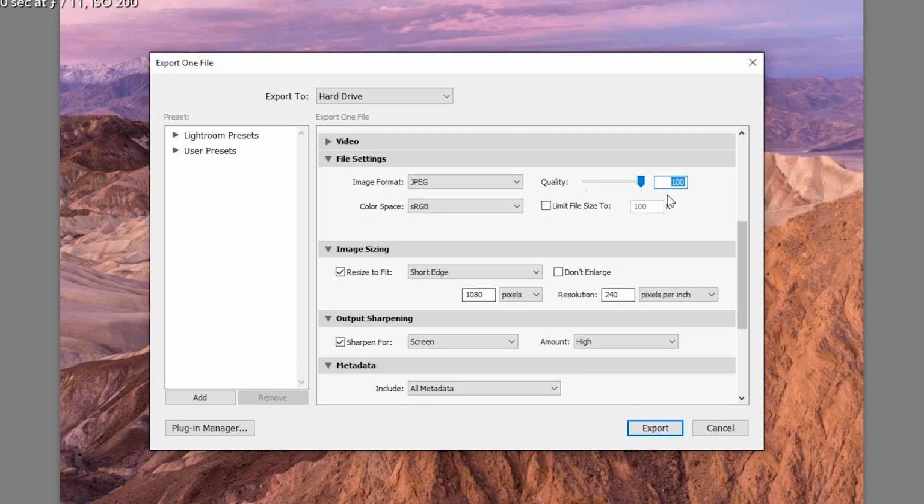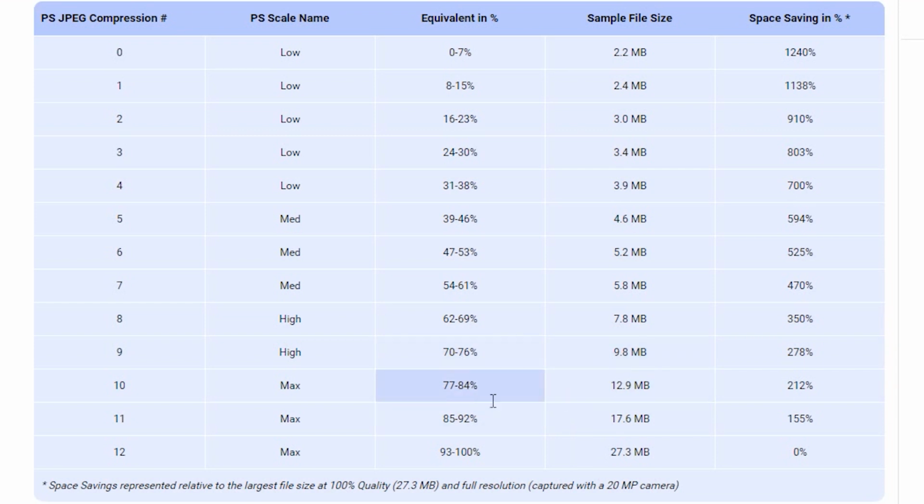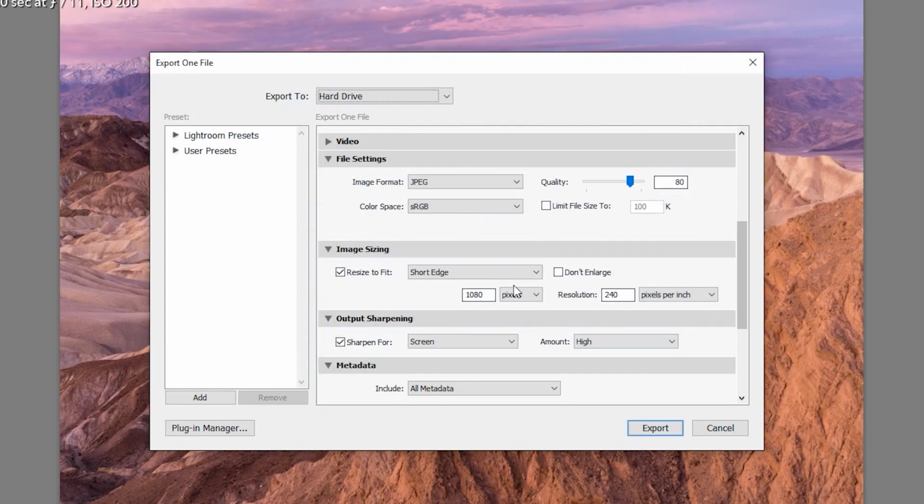Now, if you were to ask me what my personal preference is and where I start, I typically just go with 80. If we go back to this table and refer to these values, as you can see, if I choose anything between 77 and 84, it's going to give me exactly the same image size. And the compression in terms of space saving is going to be roughly 212%. So if that's the case, then that's a good number to start with for me.